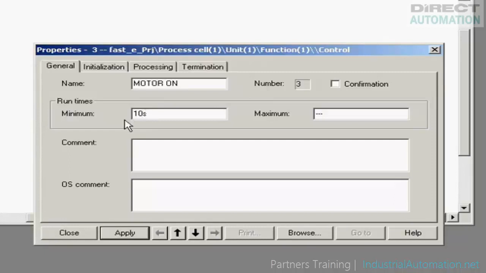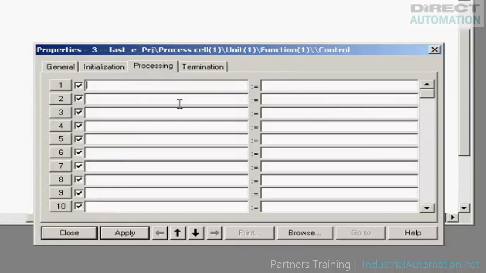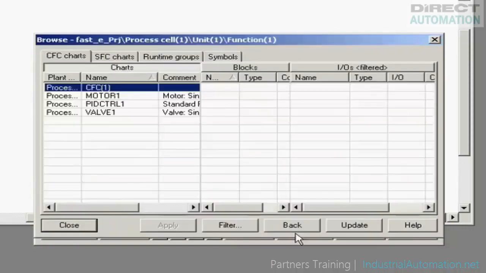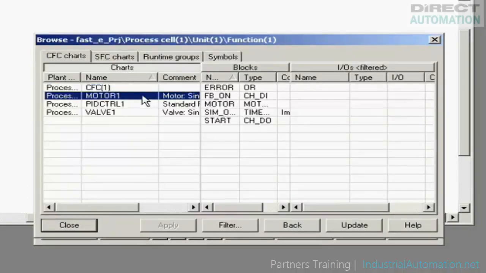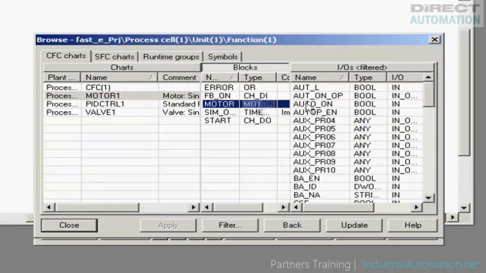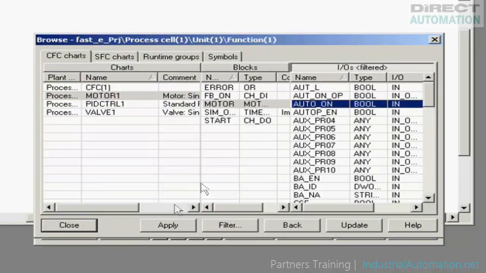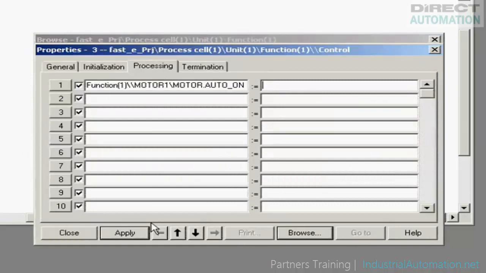For clarity, the name is changed to Motor On. The minimal duration for execution of the step will be set to 10 seconds. It is entered in the Minimal Durations field. The Processing tab is selected to enter the commands which are to be executed during the step. The Auto On variable of the motor function block, which is contained in the Motor 1 chart, is located.